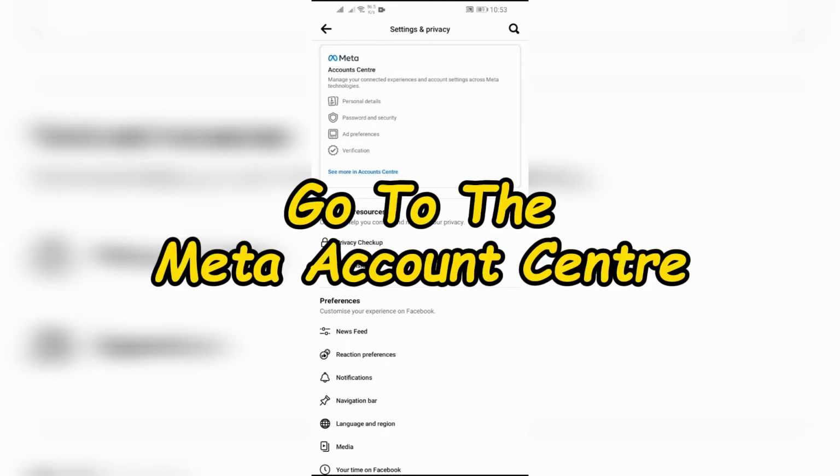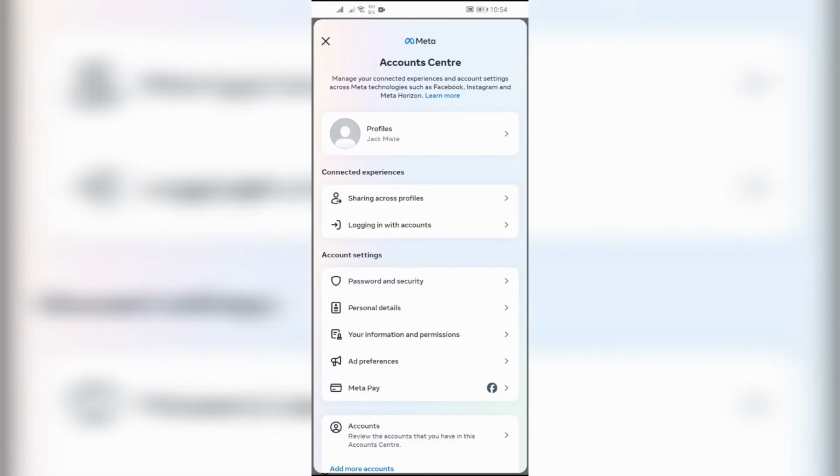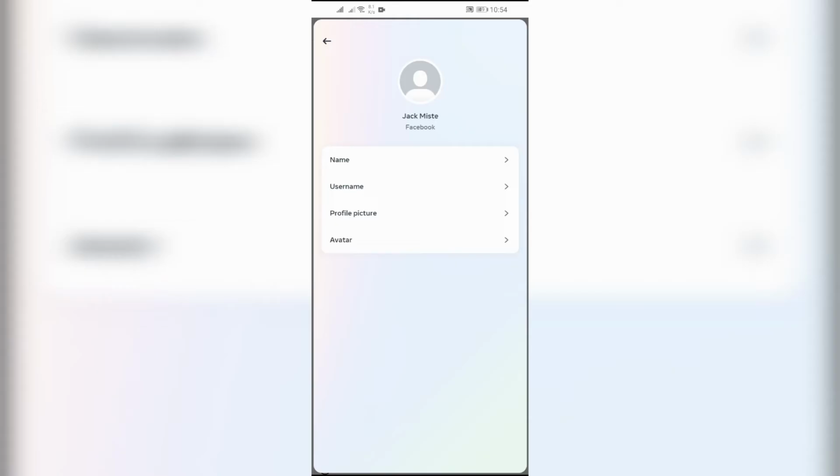Step 2. Go to Meta Account Center. Now after coming to settings, just simply go to this Meta Account Center at the top of your Facebook. And after coming to the Account Center, go to the Profile option and select your account.